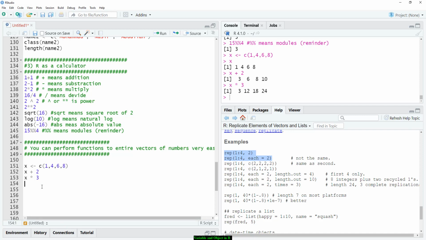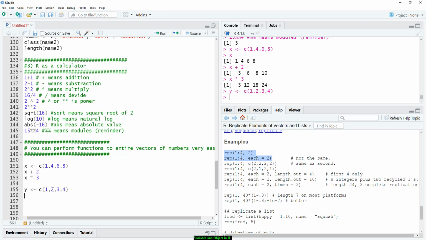Right, now this is for a single vector lah. What happens if you have two vectors? Let's say vector x and vector y. Let's say y is 1, 2, 3, 4. So remember now we have x is equal to 1, 4, 6, 8 and y is equal to 1, 2, 3, 4. Itu kita panggil kat sini x and y. If you want to add x plus y, what will happen?